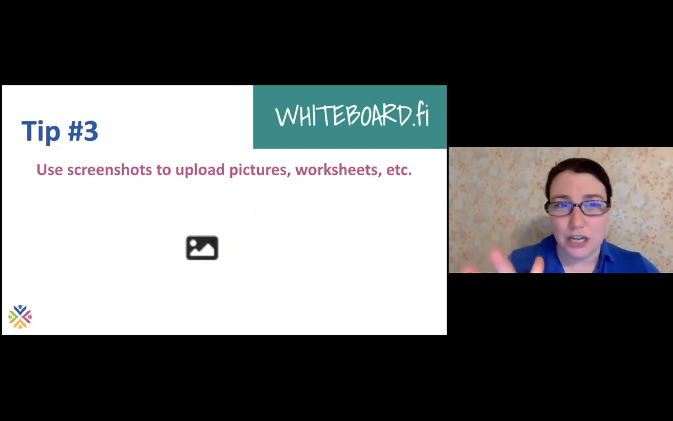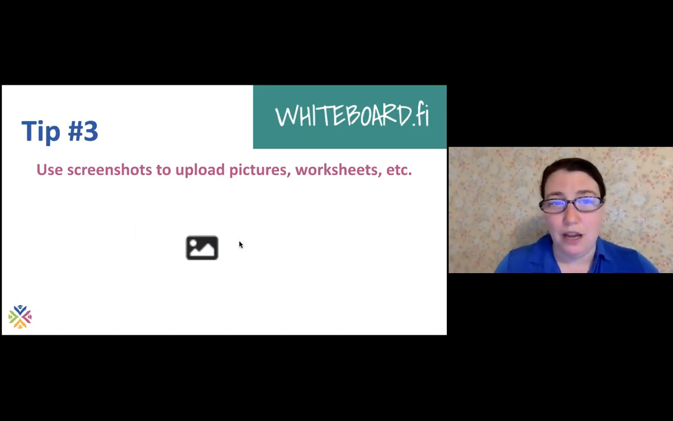Next, use screenshots. There is a functionality to upload a PDF. However, that is for the paid version. I currently have the free version, so I use screenshots. I use screenshots liberally for just about everything: when I'm doing Google Slides, Google Jamboard, Google Drawing, and now Whiteboard.Fi. So use this little button to upload a screenshot.